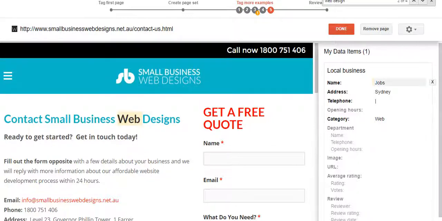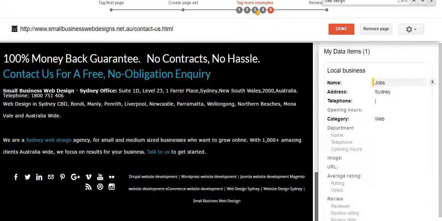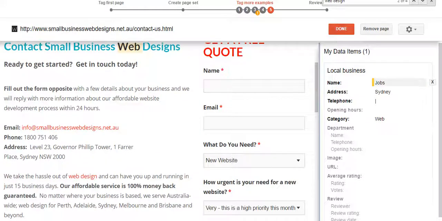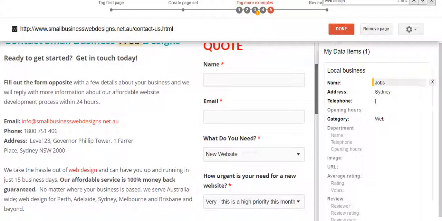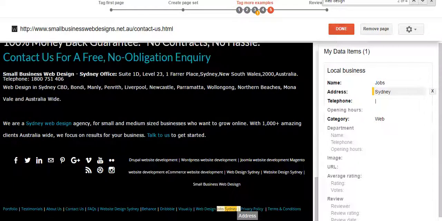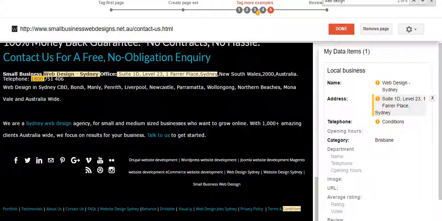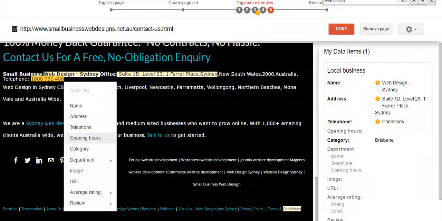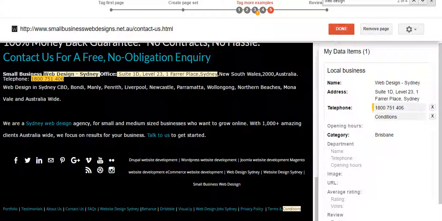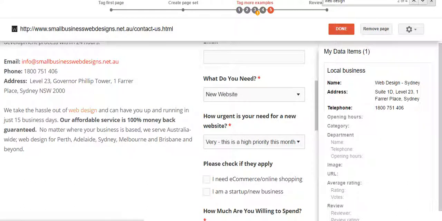And then the business. Okay, it's got the old footer. That's okay. Name. So that's going to change. I'm just going to put the address as this one here. The telephone as that there. Telephone. That's fine. Category is that. If we go web design category, that's fine. So we can go done.